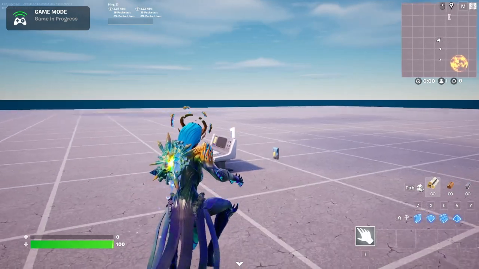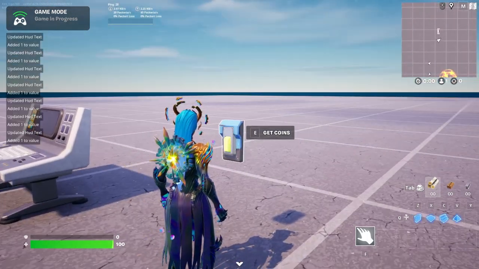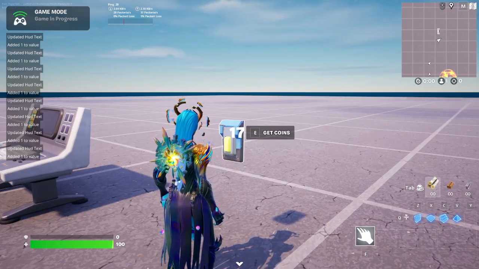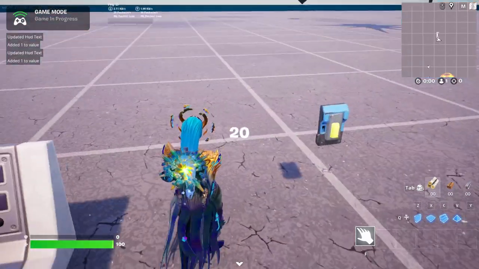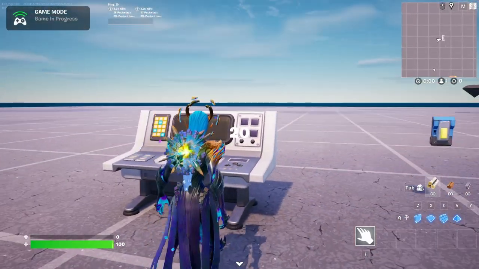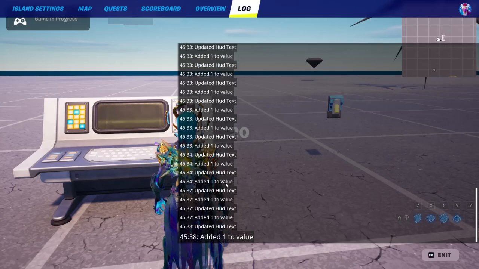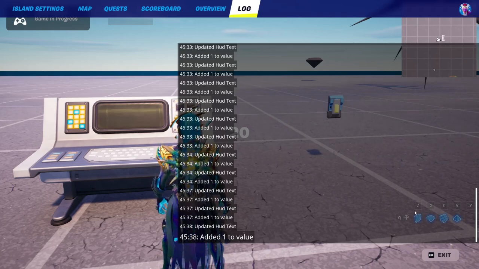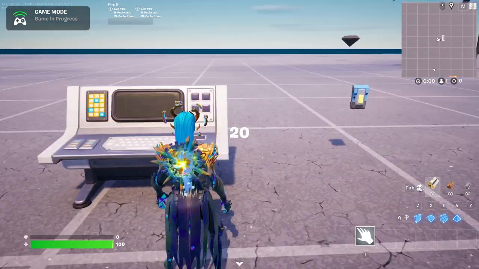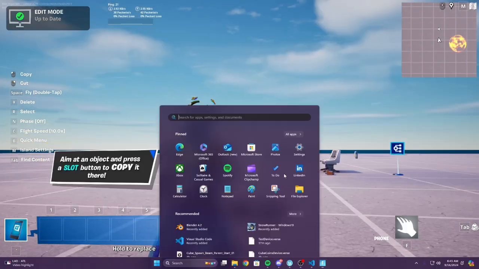So there we go. We have one. And then if I press the button, 2, 3, 9, 17. There you go. 18, 19, 20. It works. And if we go to our log, since I added the prints, you can see updated HUD text, added one to value, added one to value, updated HUD text. Perfect. That's all you guys need to do. And just like that, we have a working device, and you learned the basics of Verse.